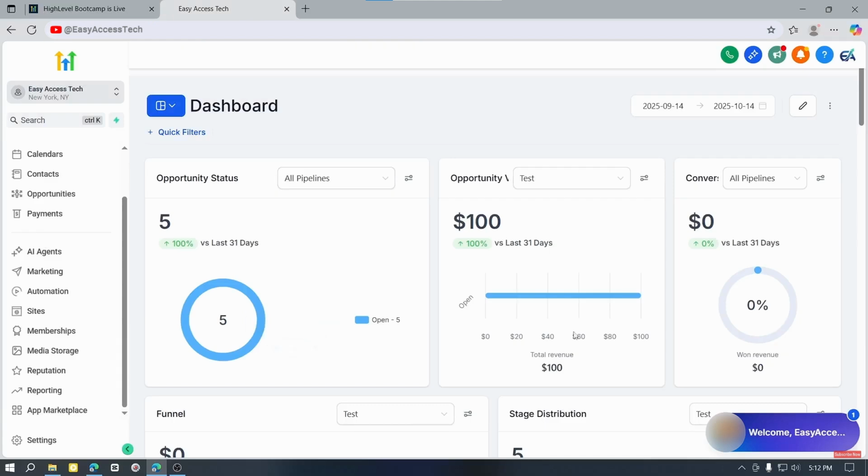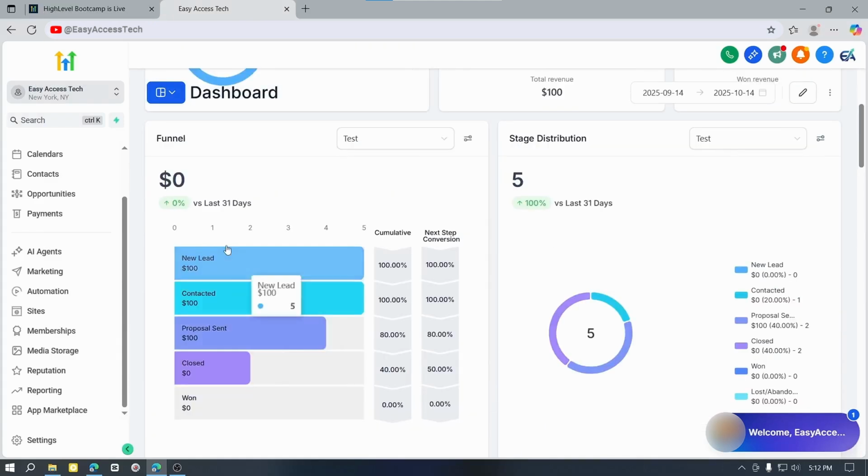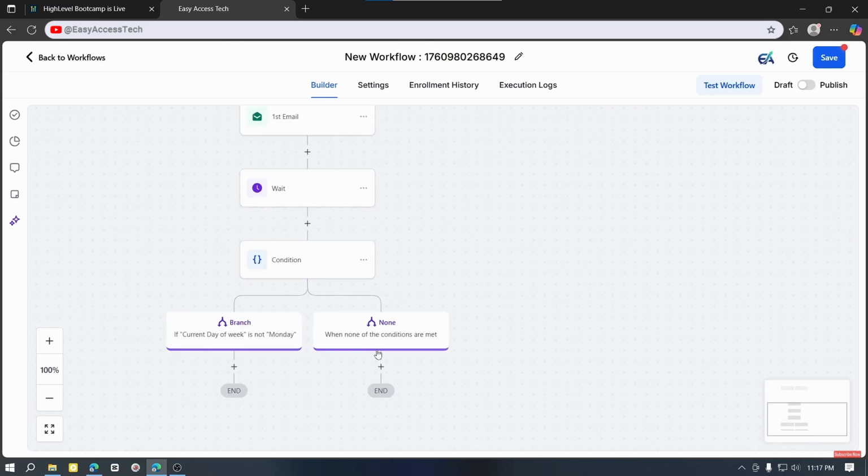You can also automate reporting and analytics. GoHighLevel collects all of your data and sends the reports automatically. You can check results of campaigns, see which leads converted, and understand overall productivity all in one place.